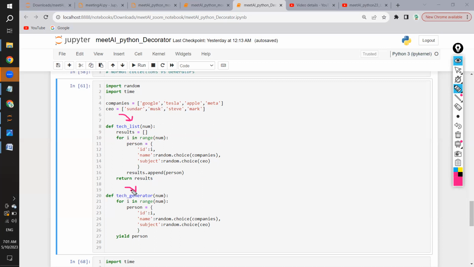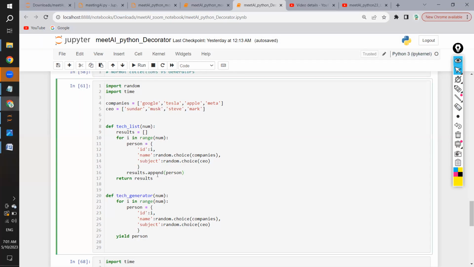text_generator. Same thing we are doing: for i in range of num, everything is the same, but here we are doing the yield. You are returning the value in the form of yield. Now see what happens. So the fundamental difference of the generator: the first one is a normal collection, guys. These are called normal collections because you are collecting all these values in a list or tuple, right? So those are called collections.